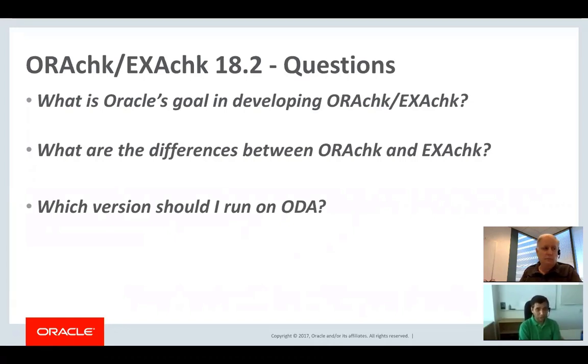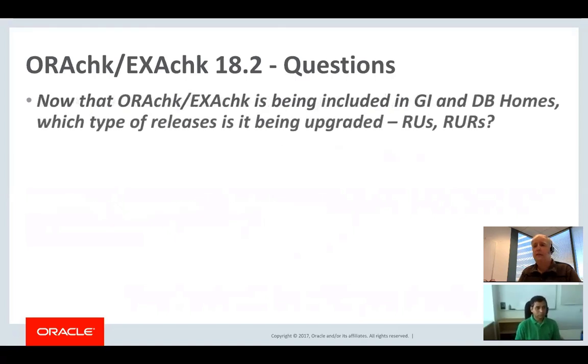So continuing on a bit, you mentioned that ORAchk and EXAchk are now in the grid infrastructure and database homes. So what type of releases are we upgrading ORAchk and EXAchk in, now that we have a new release vehicle such as our release upgrades and release upgrade revisions?